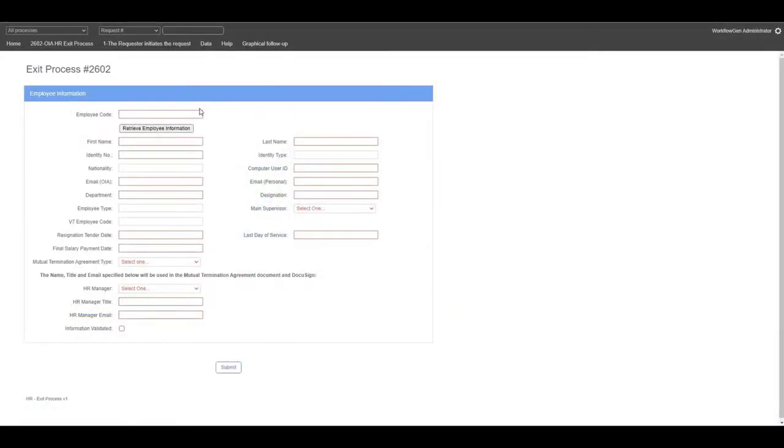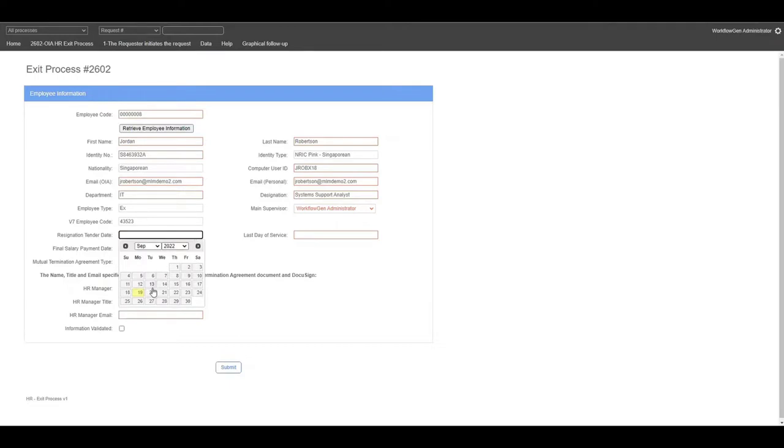So the demo today is an employee exit process. On the main form here, you can see the workflow user can enter the employee code and then hit that retrieve employee information button, and the workflow process is going to go out and gather all the information we know about that employee from our external data source and pre-populate the form. Lots of time savings there.